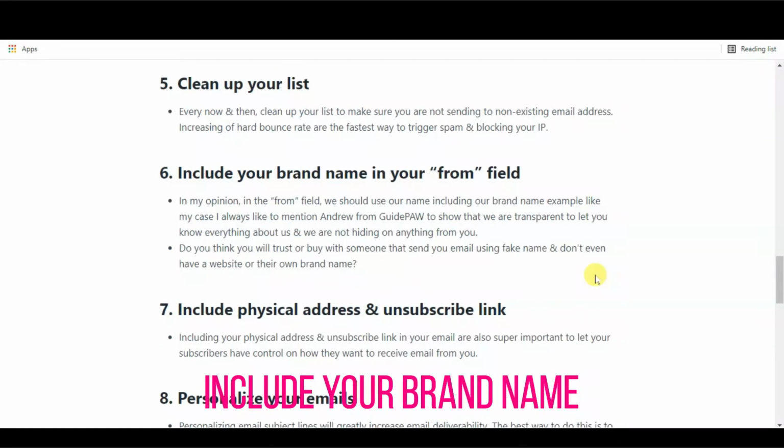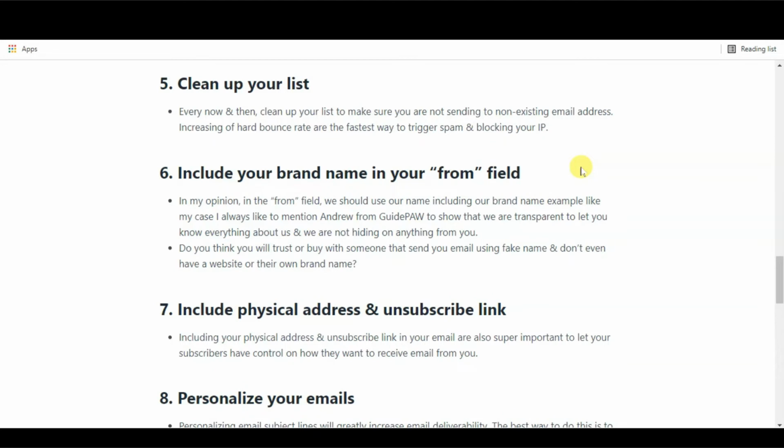Point number 6 is to include your brand name in your from field. In my opinion, in the from field, you should always include your brand name. For example, in my case, I always like to use Andrew from Kaipor, to show that I'm very transparent, to let you know everything about me and that I'm not hiding anything from you.